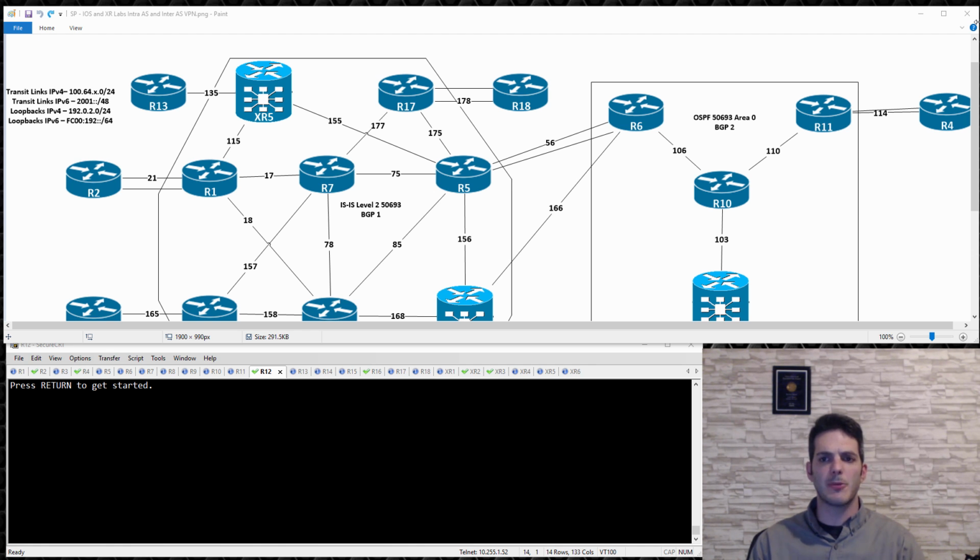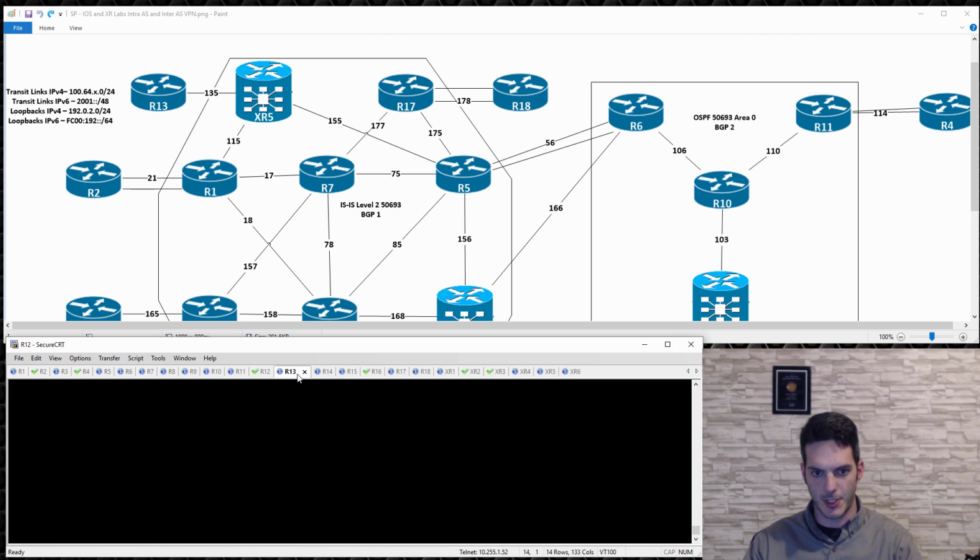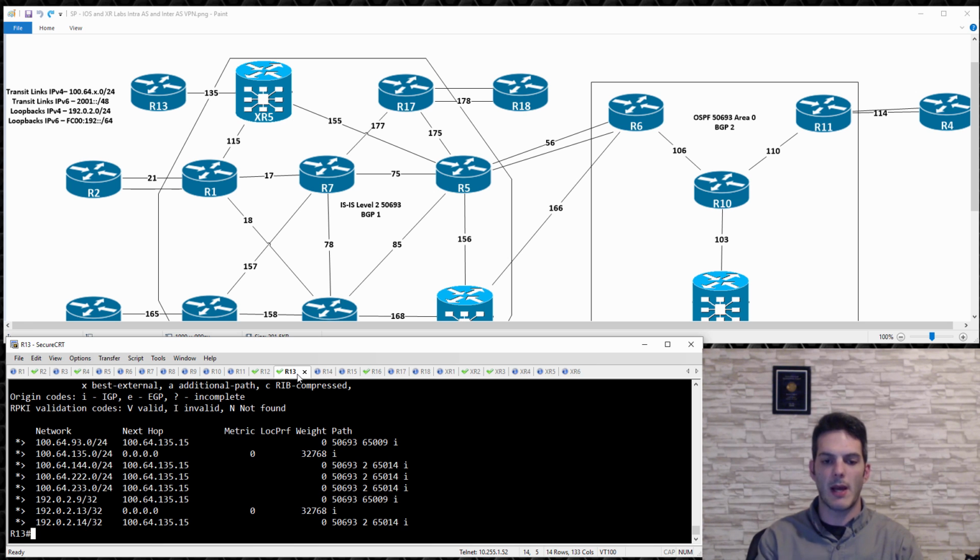In option A, let's take a look at it from the perspective of router 13, for instance. Jump on 13 and do a show BGP IPv4 unicast. We have a bunch of routes here. We see a connection to router 9, a connection to R13, and a connection to R14.